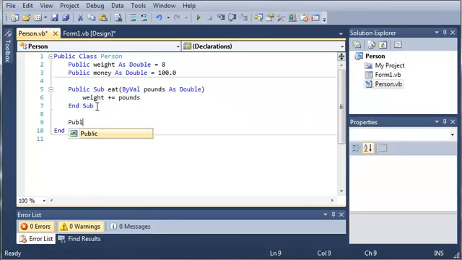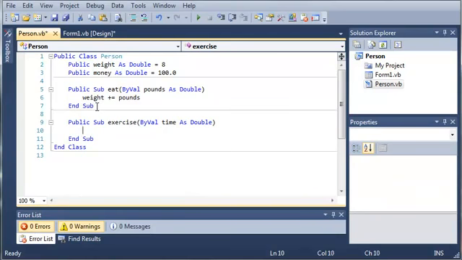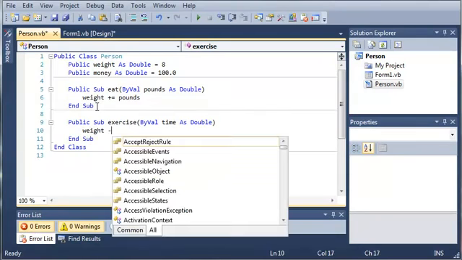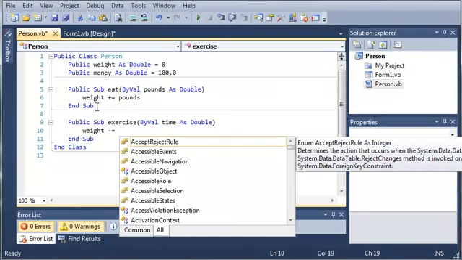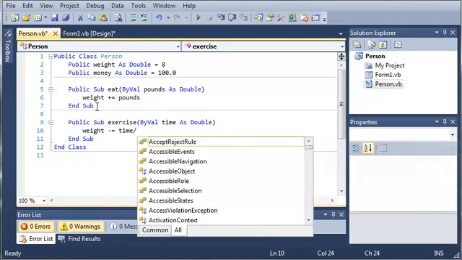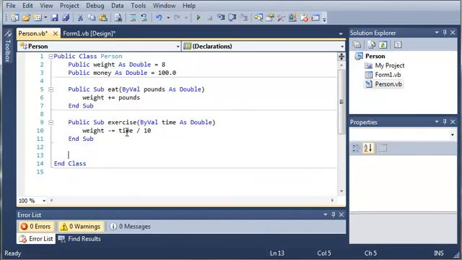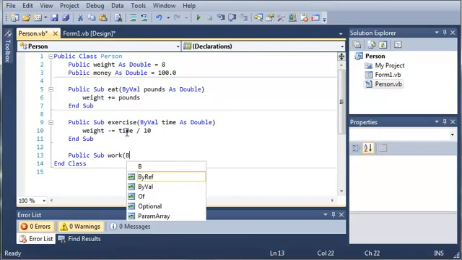Now we will do public sub exercise, with ByVal time as double. Whenever they exercise, we'll do weight minus equals time divided by 10, so let's say they work out 1 hour. I didn't do much thinking on the calculations for this, I'm just doing it for the sake of the tutorial.